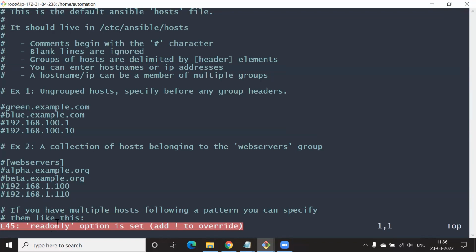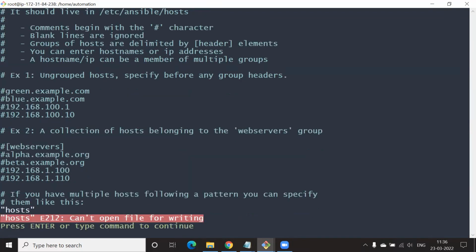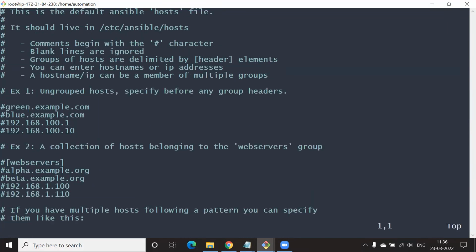So how do you fix it? We can try adding this exclamation mark. Still not allowing it. Maybe we can do sudo before vi. Good. You need to do sudo. Why should you do sudo? Only root has the privilege to edit this. First verify it.